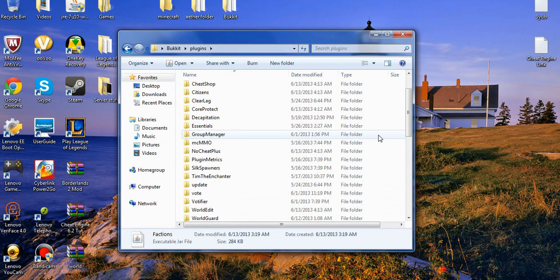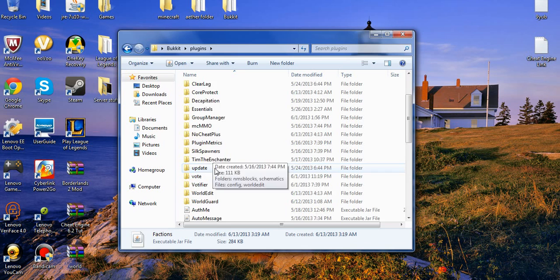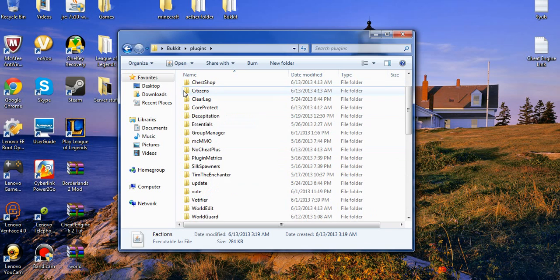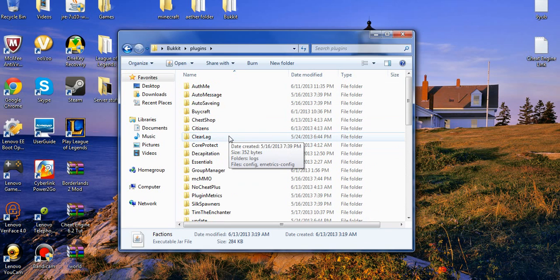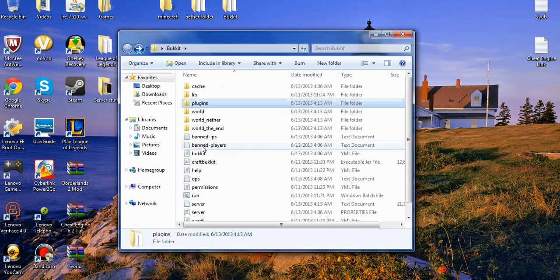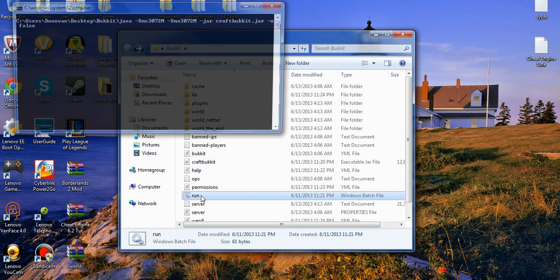Now I went ahead and deleted my folder so I could start fresh and show you guys everything. So what you want to do is download factions, put it in your plugin folder, and then run your server.